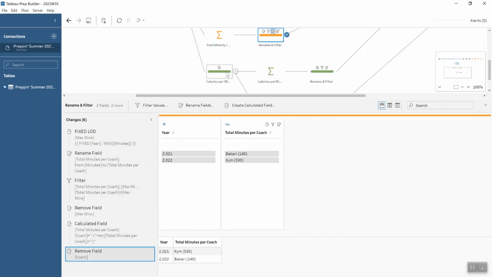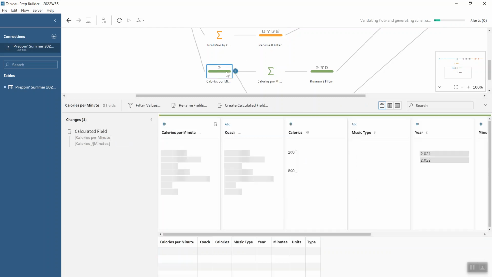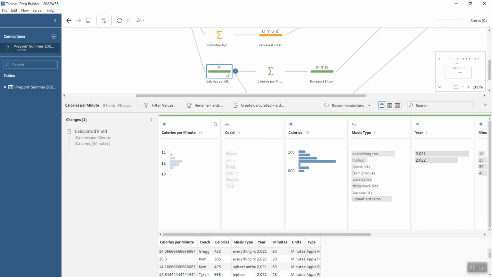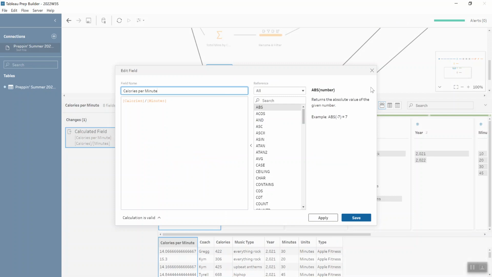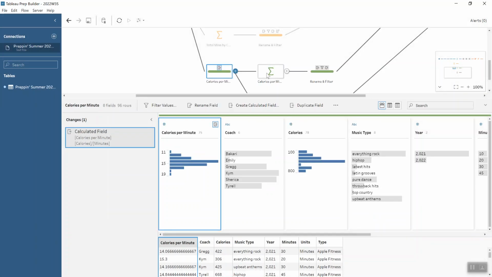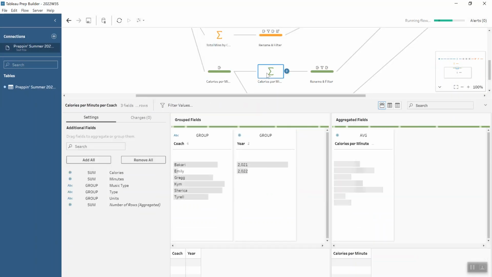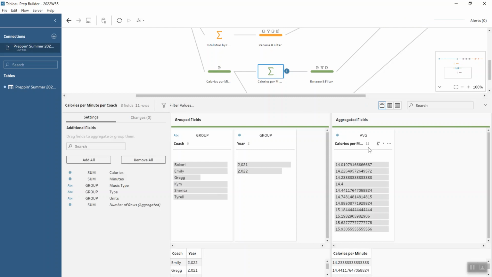Okay, so now we need to work out the calories per minute to be able to finish off with the final couple of aggregations. So our calories per minute is simply our calories divided by our number of minutes. So that's our additional calculated field for this step. And then we need to just aggregate this for each coach. So the average calories per minute there, grouping by the coach and the year.